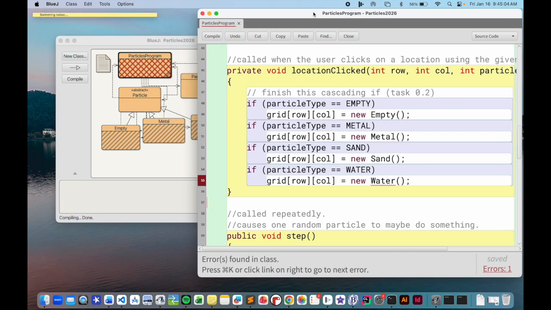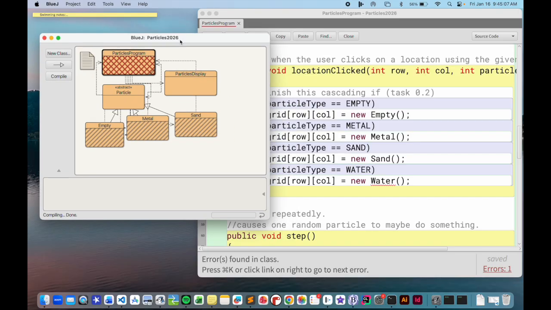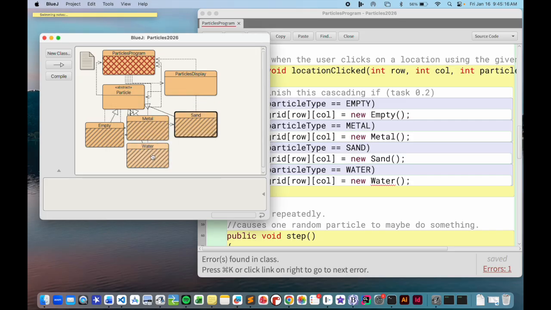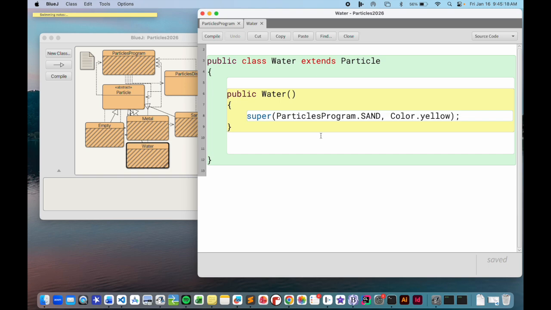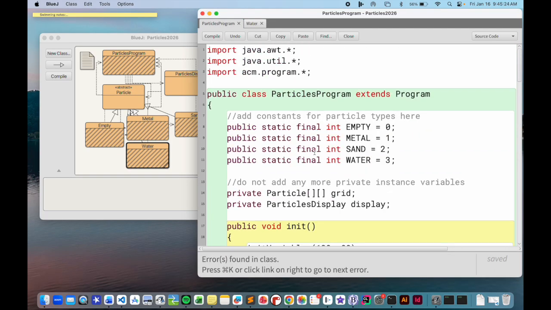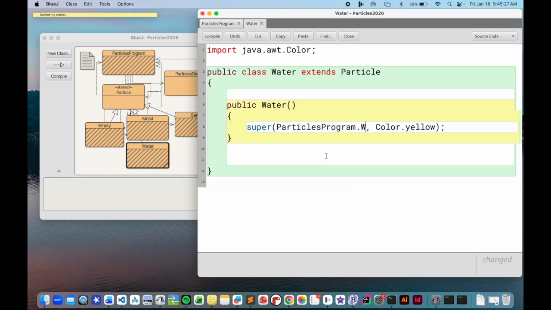And same way we've done this before, we're going to go over here and I can actually duplicate any of these. So let's just duplicate sand since it's over here. And I'm going to call my duplicated class water. I'm going to open it up. And remember, there are 2 things I need to change here. The first is this refers back to whatever the constant is inside Particles Program. So this needs to say water. And the second is the color. Water isn't yellow unless we have a severe problem going on. So let's change yellow to, you could do color.blue, that makes it kind of a dark blue color. I'm going to do color.cyan, which is actually kind of a nice turquoisey light blue color.